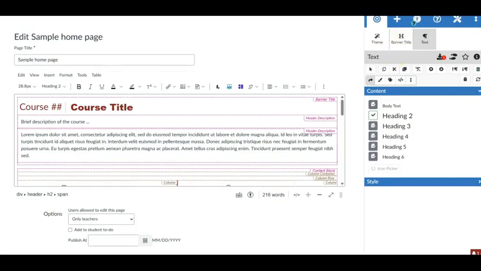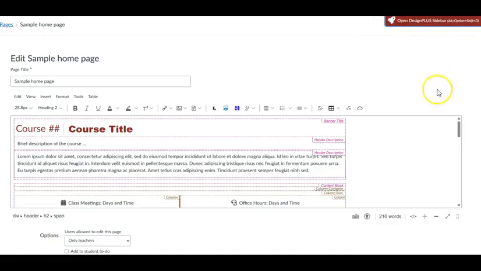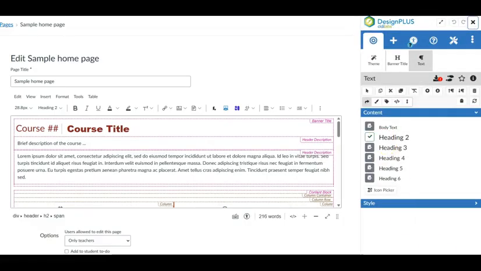You may see the DesignPlus Sidebar pop out. You may see a rocket ship icon, or if you don't see anything at all, click somewhere within the white space, and if you're on a PC or Windows, select Alt, Shift, and the letter D for design, all at the same time. Or if you're on a Mac, you're going to click Option Shift D, and just make sure that you've clicked somewhere in white space, not in one of the text boxes. Once you click that Alt Shift D, the sidebar will pop out for you.